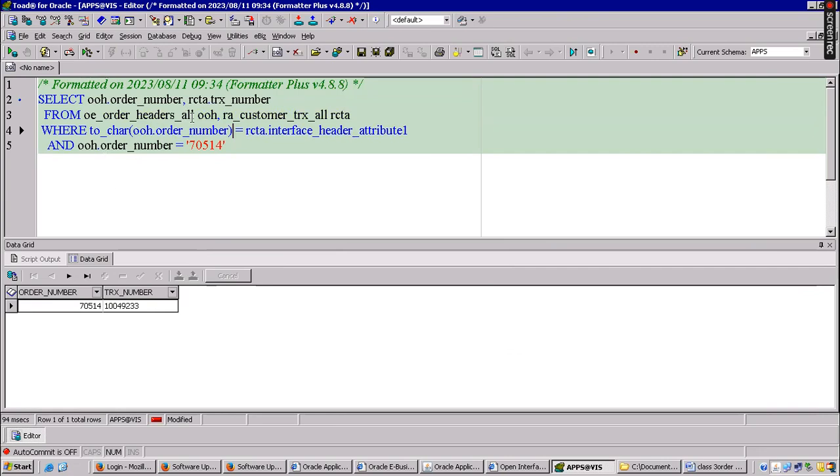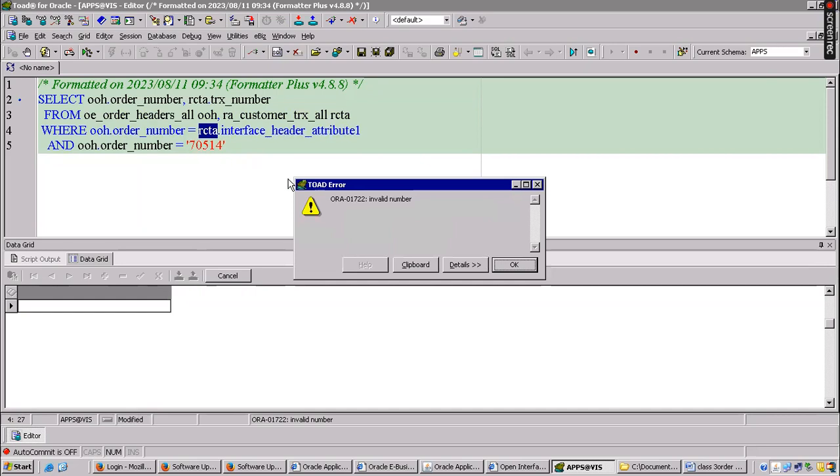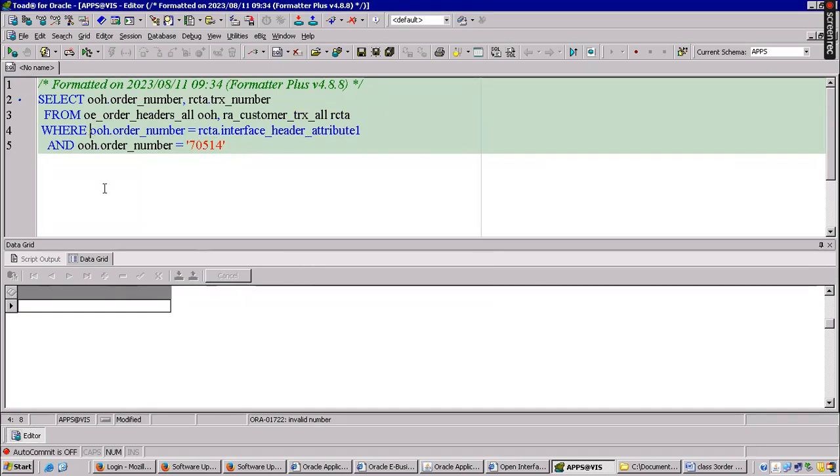We are combining two modules' data: one is order management data, the other is account receivable data. Whenever you are combining, due to these different data types, it gives an error. That error name is invalid number. Without TO_CHAR, you can search again and see invalid number. So you should not forget this conversion function whenever you are joining. That's it. This is the way we can combine two tables.